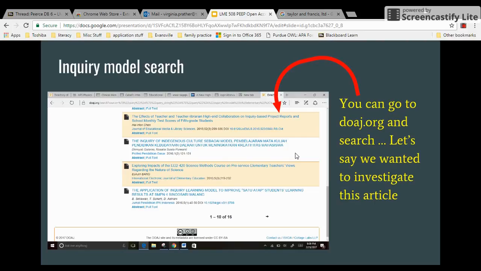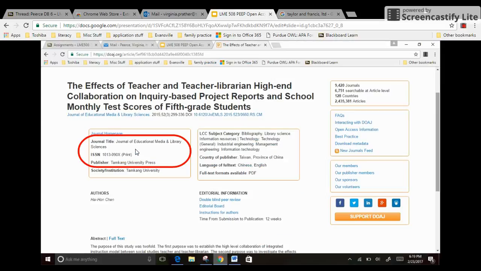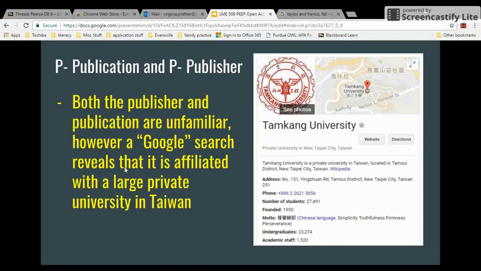You can go to a source such as DOAJ, that's the Directory of Open Access Journals, and you can continue your search there, which I did. And let's say that you wanted to investigate this article, The Effects of Teacher and Teacher Librarian Collaboration. That's the article that I'm interested in. So I clicked on it, and circled in red, I noticed the journal title and the publisher. The publisher is Tamkang University Press, and those aren't things that I'm necessarily familiar with. So for P for publication and for publisher, both of these were not familiar to me.